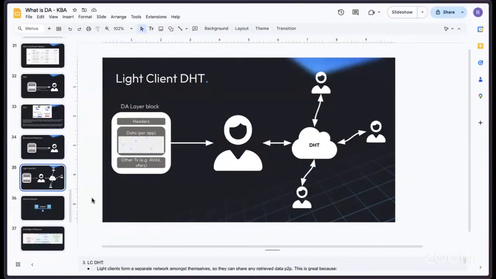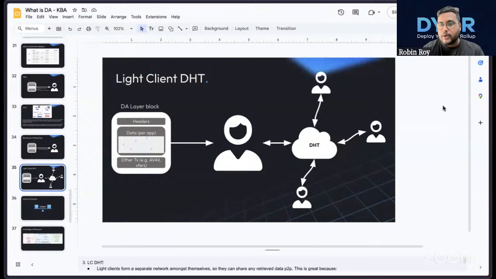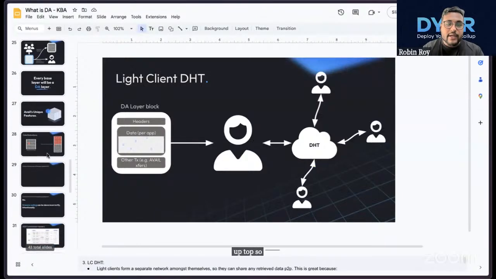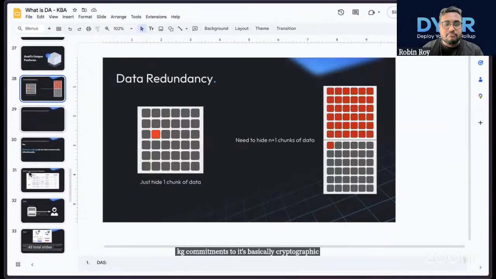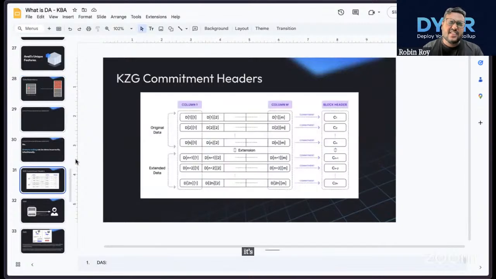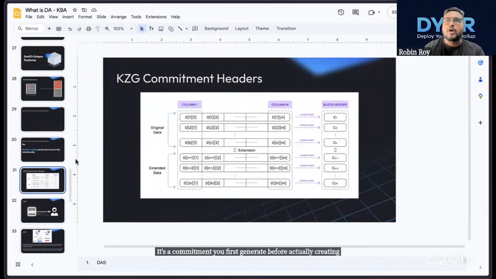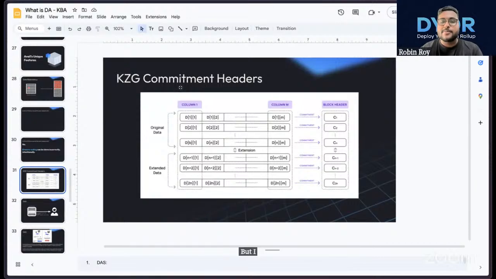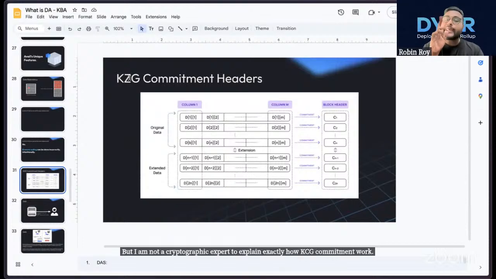Any more questions from the participants? I think I saw a question on, can you explain KZG commitment a bit? So KZG commitments are basically cryptographic. It's like a precursor to validity proofs or ZK proofs. It's a commitment you first generate before actually creating the ZK proof, if I'm not wrong. But I am not a cryptographic expert to explain exactly how KZG commitment works. So I can give you resources though.